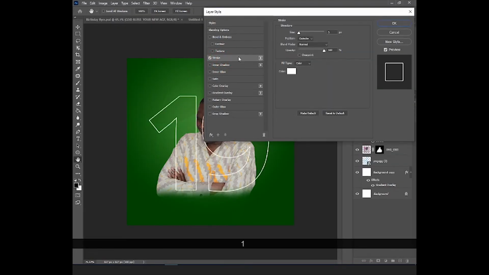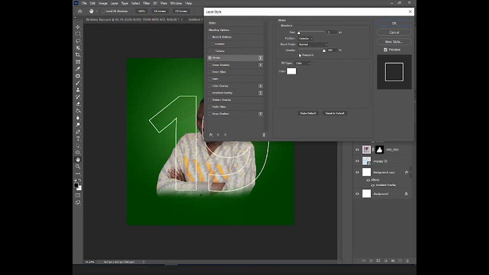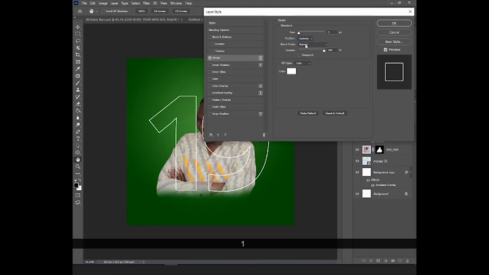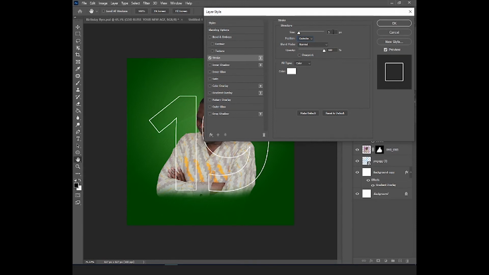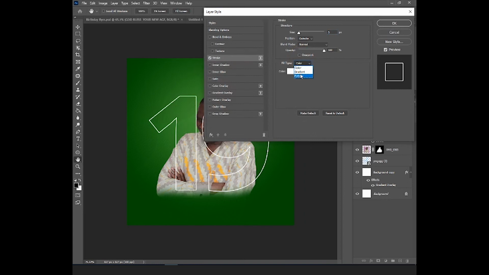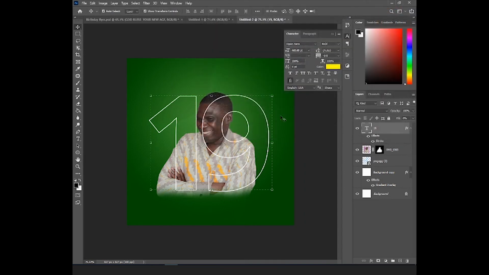Then next I'll go to stroke, okay, make sure you have that one open and you see stroke and its properties. Alright, then make sure you have outside as the position, okay, and blending mode normal, opacity 100%, and the size, choose a figure that works for you. I'll go with 3 and I'll select white as my color. You can even use gradient pattern, whatever that you like, and I'll click on OK.